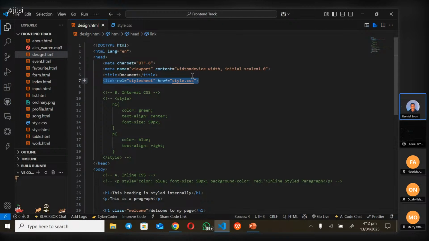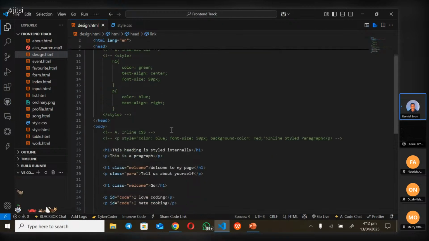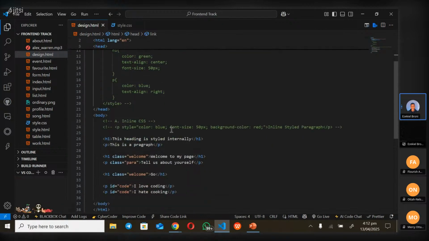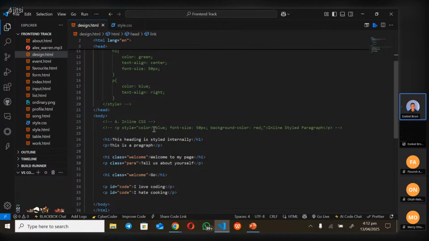We said that inline CSS is mostly used for styling a specific, single element quickly. But it's not good for large websites. It makes your website get messy. You understand?